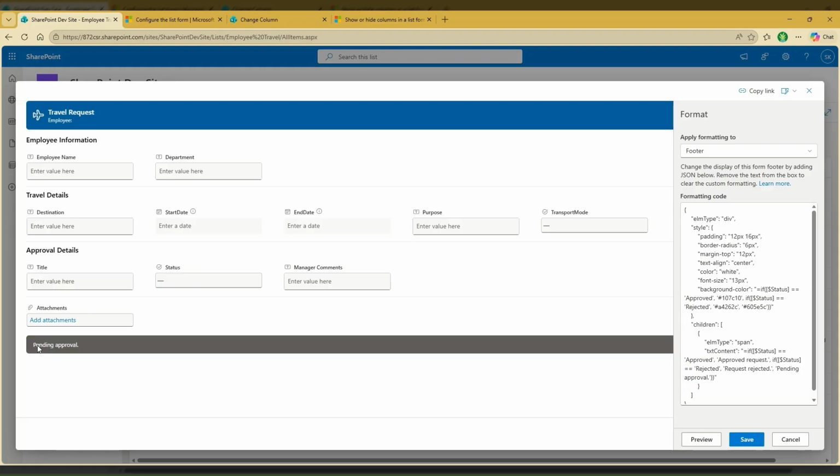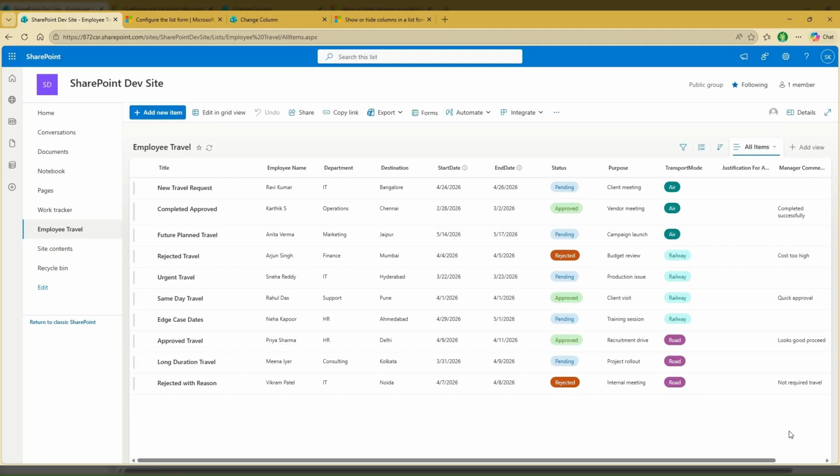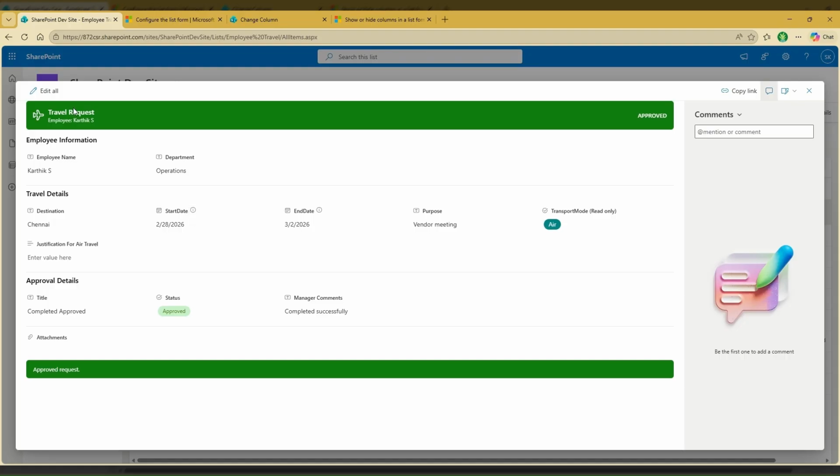You see this status is blank, so it says pending approval, and whenever this is approved, it says request approved, and if it is rejected, it will show the status as request rejected. I would like to save this. Now if you open any specific request, let's say the approved request, you will see the travel request header, submitted by the employee Karthik, request is approved, and your footer says the request approved as well. If you want to give an email address to contact, or any company related information in the footer, you can obviously do so.